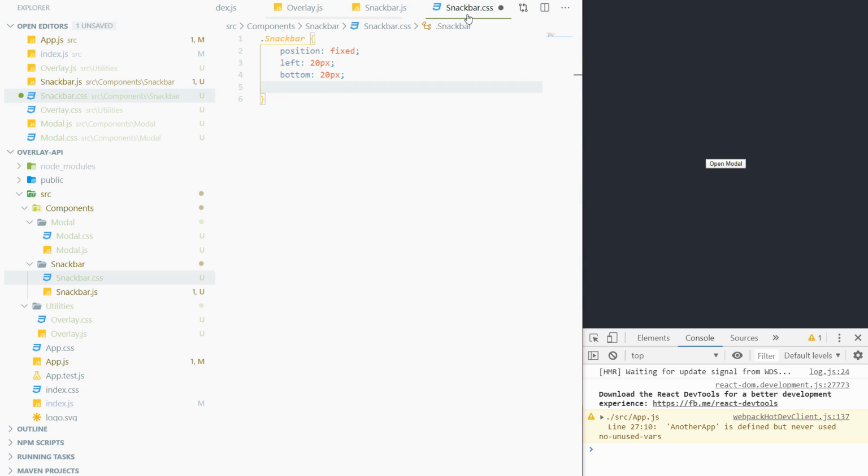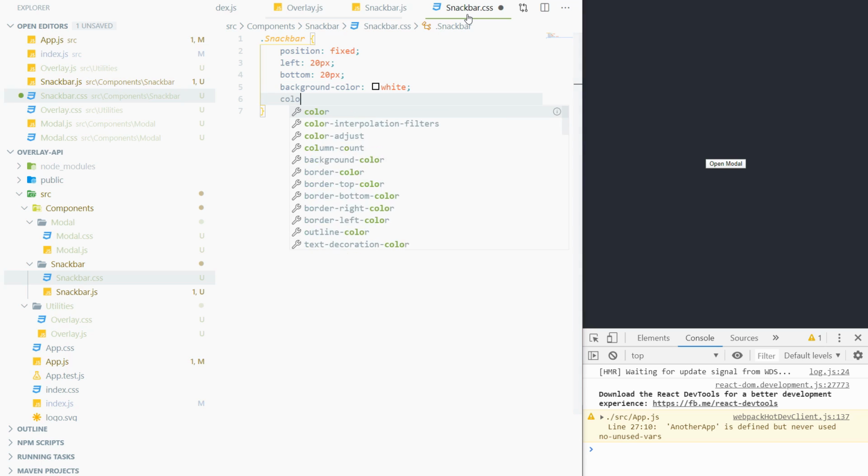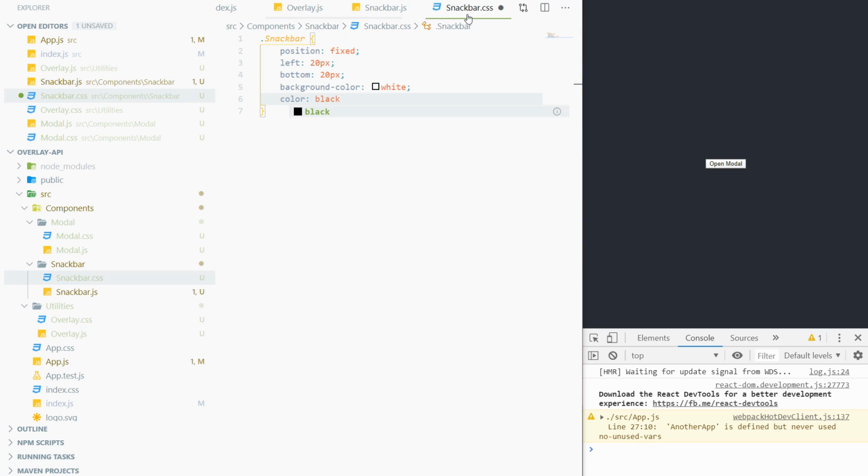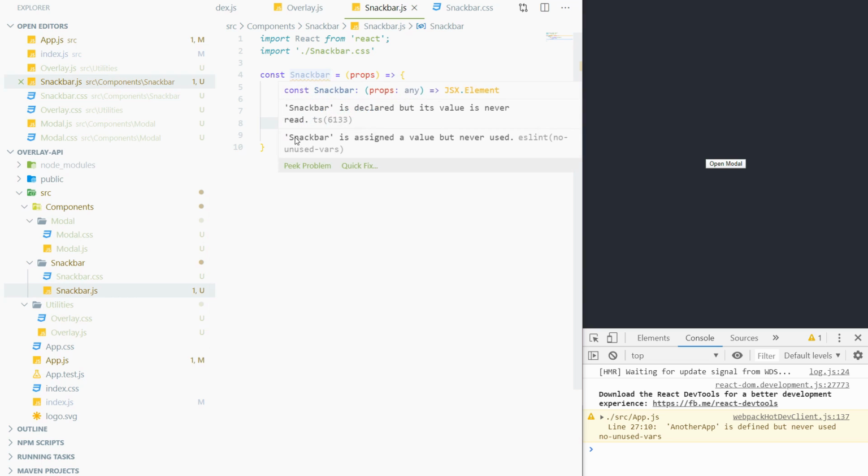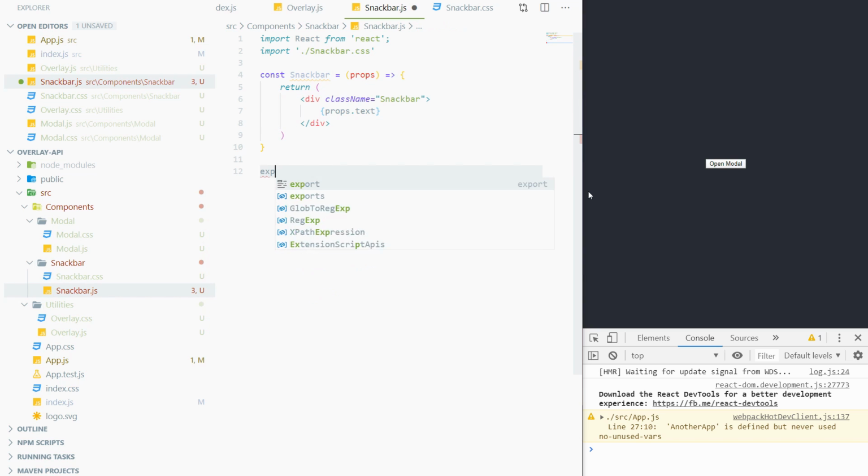Give it what kind of background color? I guess white, since we're going to that scheme, and then just color is going to be black. So we're not going to see anything here. No, I just need to export this. Snack bar, well, export default snack bar. What else? That's it, right?